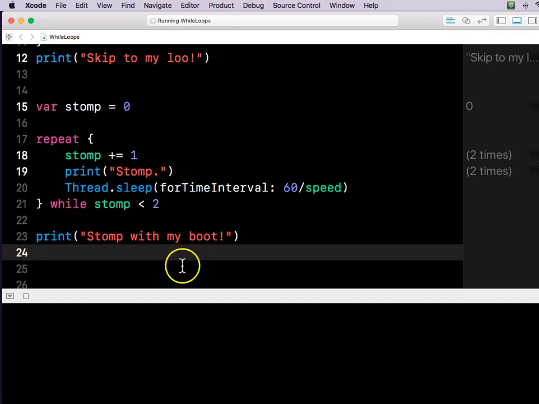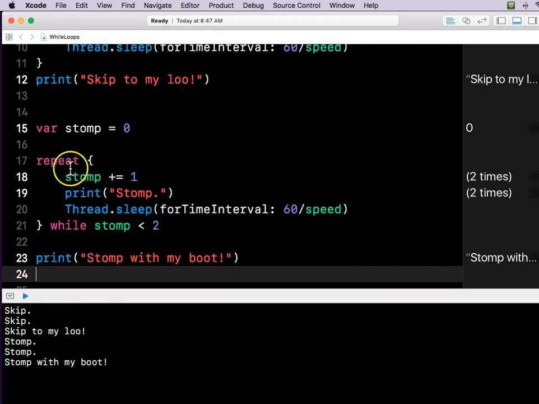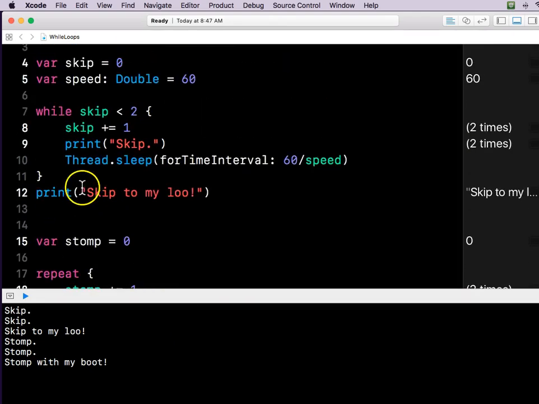Skip to my Lou, stomp with my boot. Skip, skip, skip to my Lou, stomp, stomp, stomp with my boot. There you go, that's a repeat while. And that's a while.